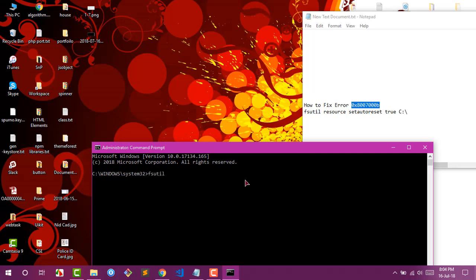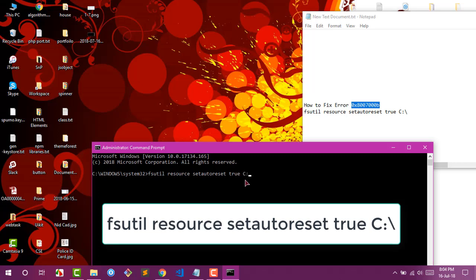Type here: fsutil resource setautoreset true c:\ and press enter.